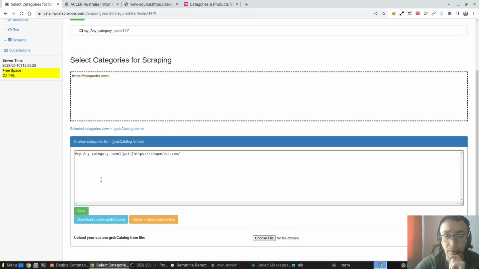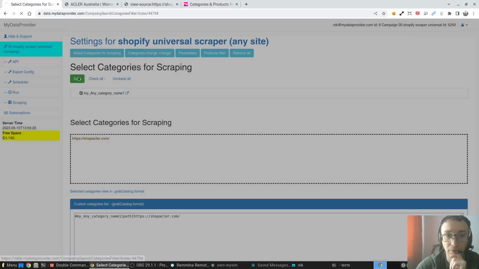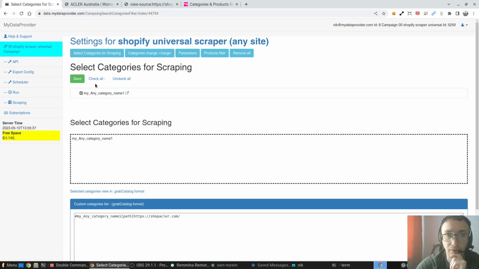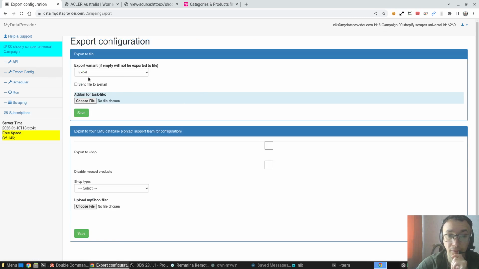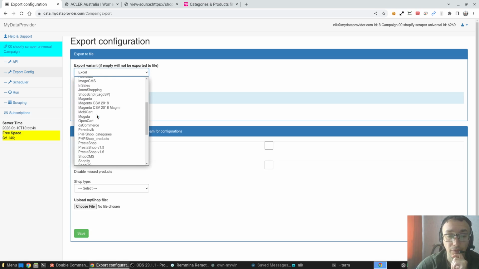When you save it, you have to click here to say that you want to scrape this category scraper. Okay, it's done. And when it's done, we have to go to export config and here define how we want to save data: to save into Excel or CSV or maybe to Shopify.